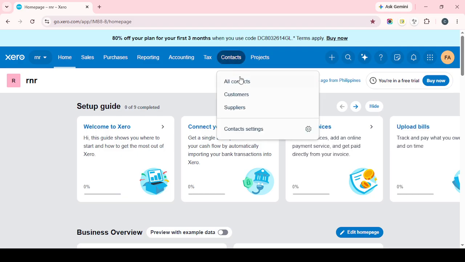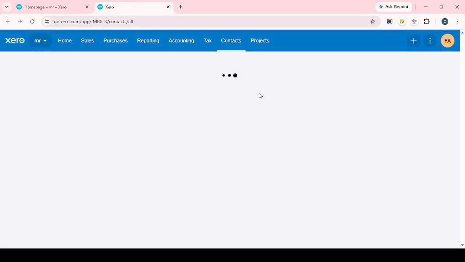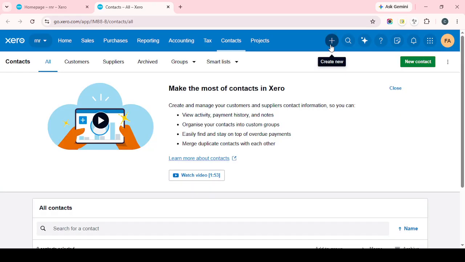To begin, go to the contacts section in your system. From there, open All Contacts. This is the main area where your existing contact records are stored and where you can review, search for, or manage the contacts that have already been created. If you're adding someone new, this is the right place to start because it gives you access to the full contact list and the option to create a new entry.